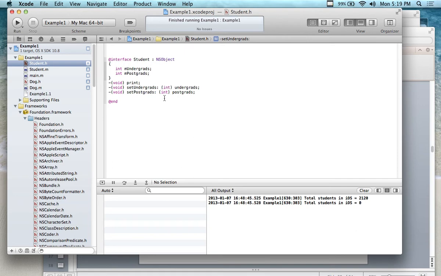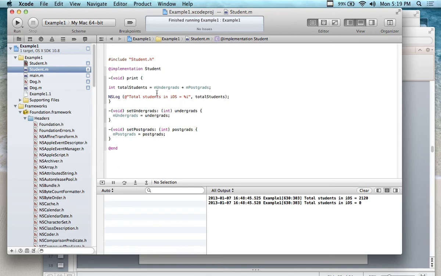So when I say prototype, it means it's kind of like not working. It's just a definition. It says we have a function called print, we have one that's called set undergrads, and we have one that's called set postgrads. Okay, those are 3 functions. And then in the .m file, we have those functions implemented. We have the same stuff in here. We don't have the data in here, but we have this function here that says set undergrads and set postgrads, and we have print. Print's right up here.